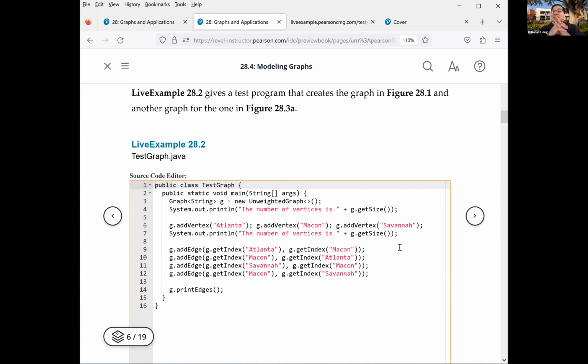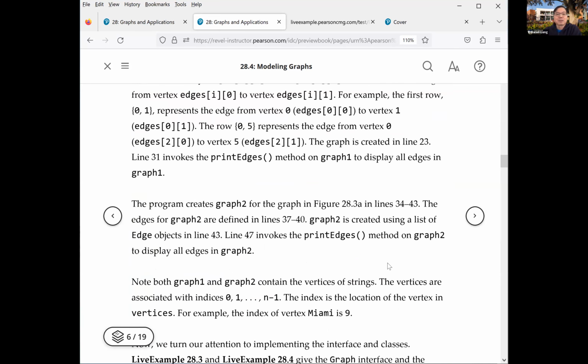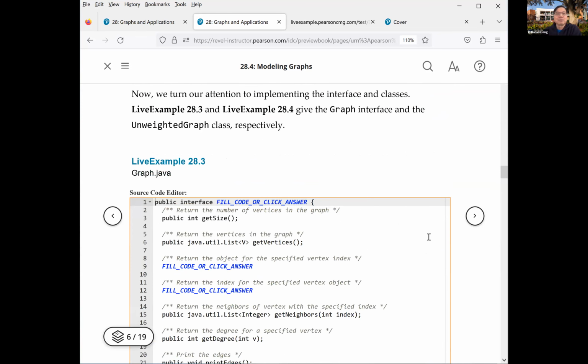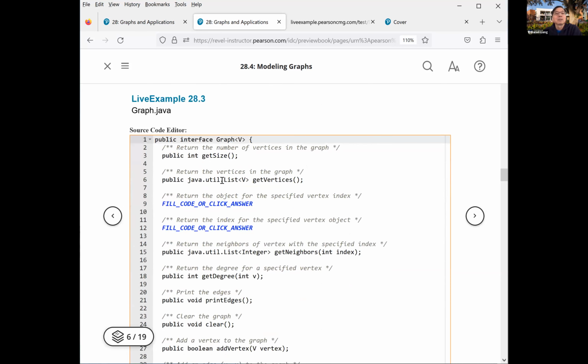And how do we use this data structure? We're going to implement this data structure. It's right here. We're going to write this implementation for graph. It's a straightforward translation from the UML diagram to the code here.